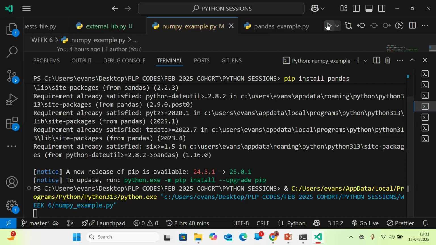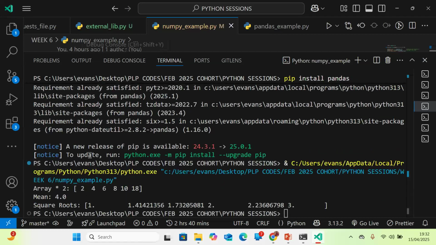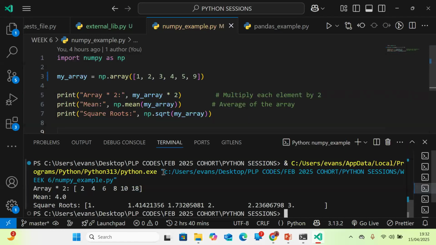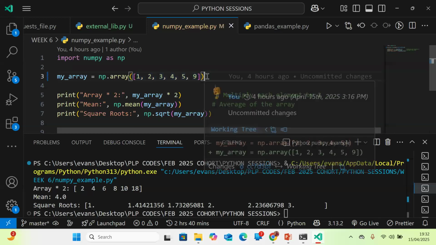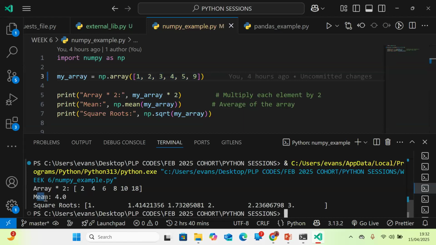Let's see the example right here. So the array multiplied by 2: 1 multiplied by 2 was 2, 2 multiplied by 2 was 4, all the way to 18. So that means it has done the multiplication of this particular array multiplied by 2. So what is the mean of this array? The mean is 4.